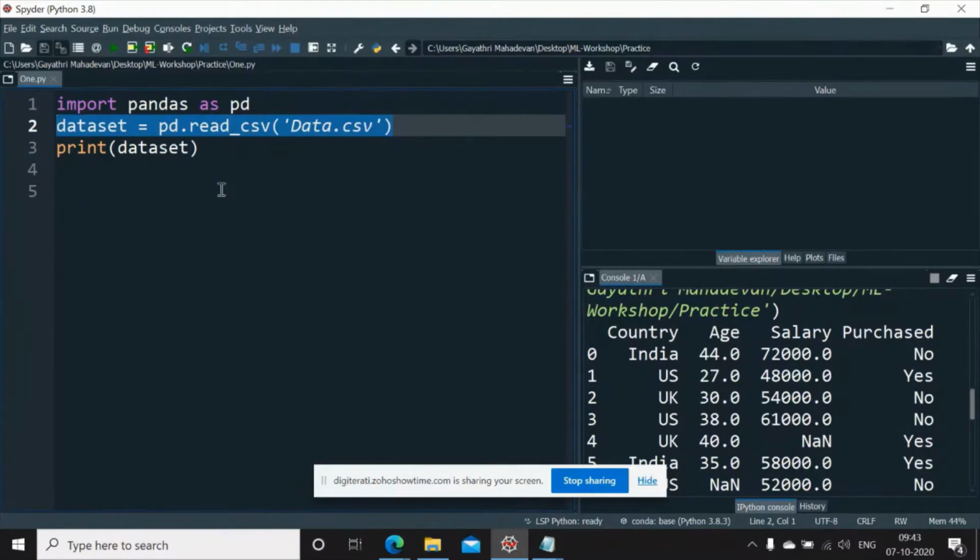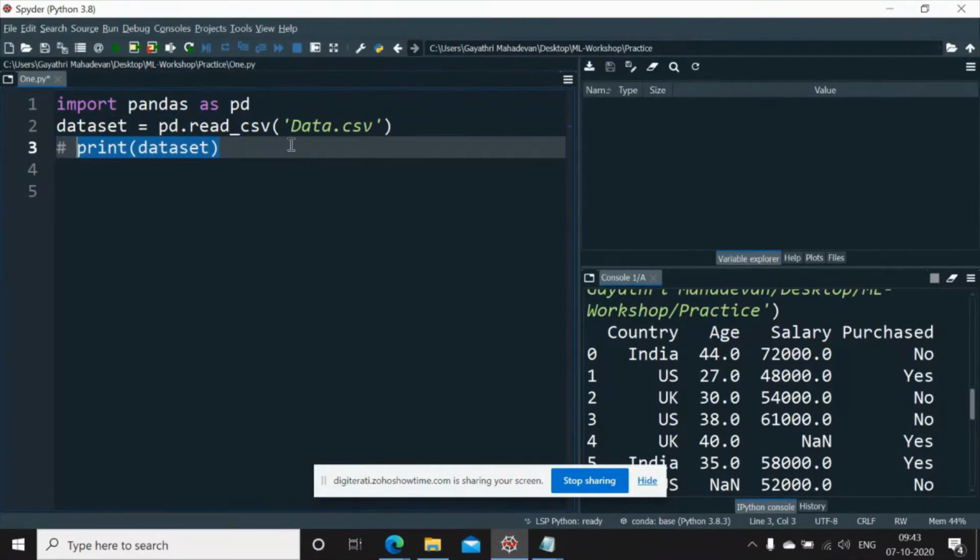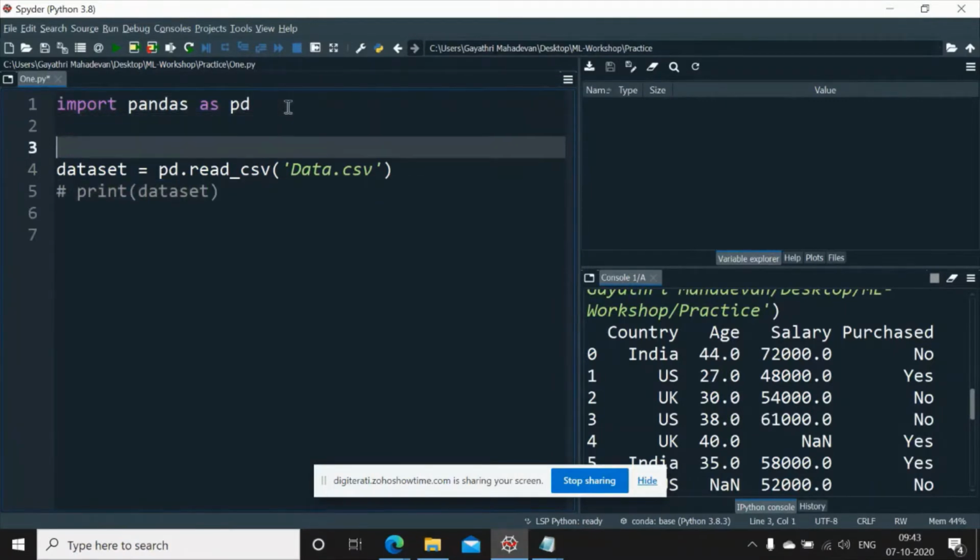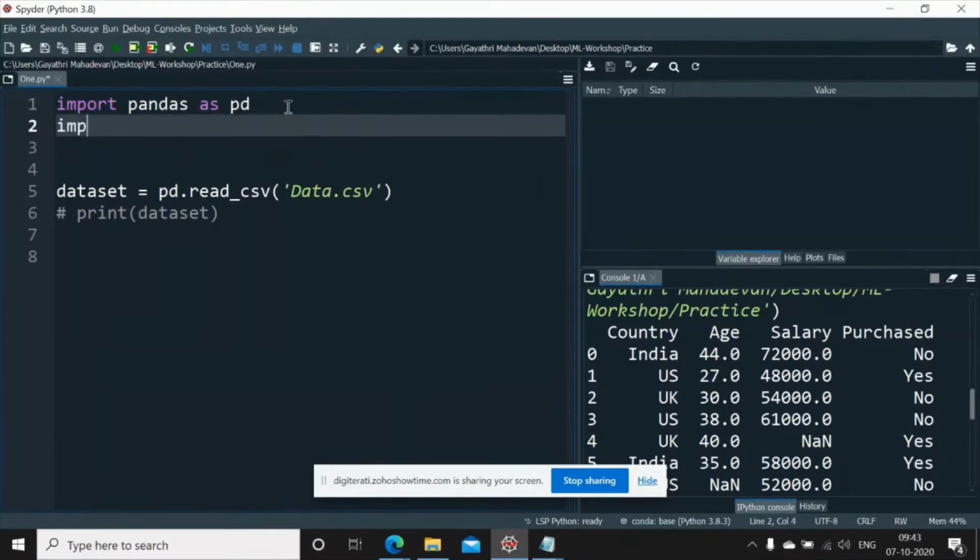We have imported the data, but the data is not properly imported because we require this to be converted to a collection using Python. So how do we do that? Now I don't need this line. So I'm just going to comment this line. Since I've read the data, I'm just going to use another import statement here. Import NumPy as np.